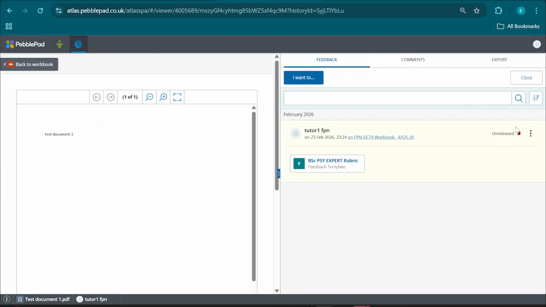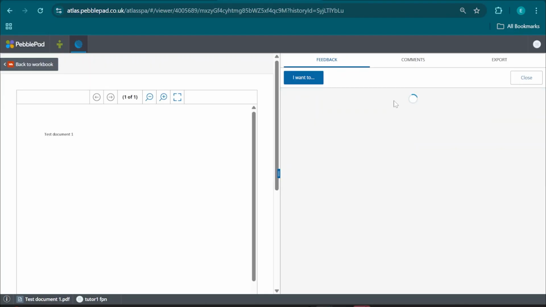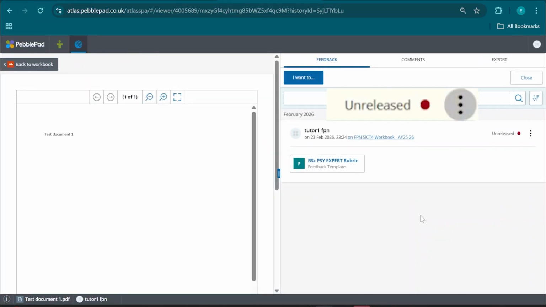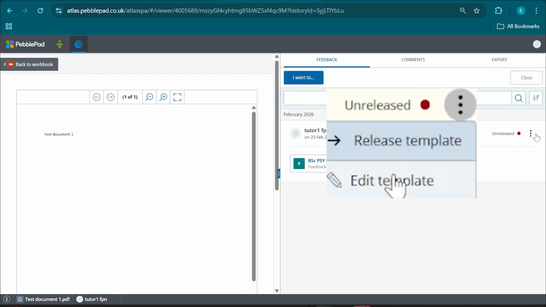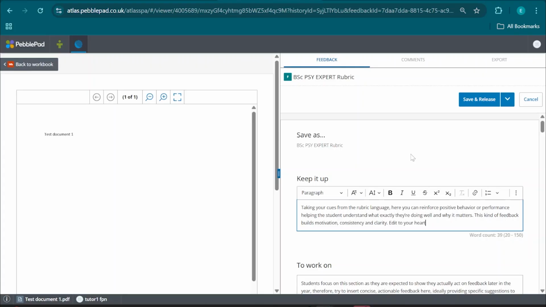If we've selected Save and Hold, it will read Unreleased at the top right of the feedback form. If we then still want to edit it, we can click on the 3 dots next to where it reads Unreleased and click on Edit Template. This might require us to reload the page, and if we do that and then click again on the 3 dots and again on Edit Template, we will be able to edit the template to our heart's content.